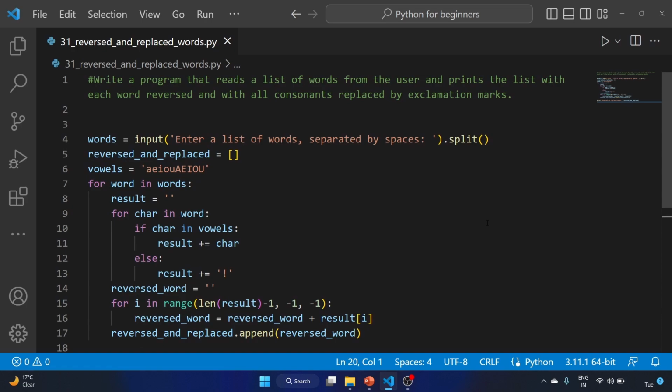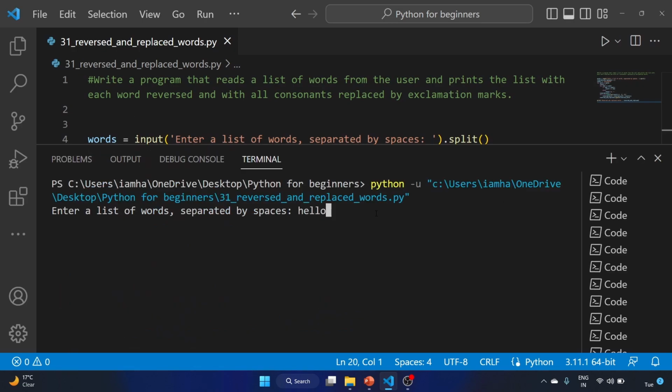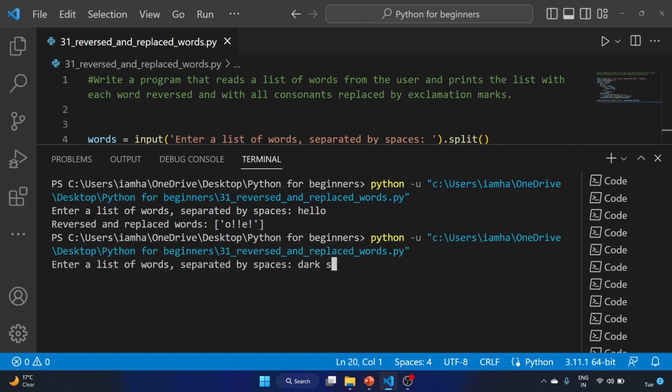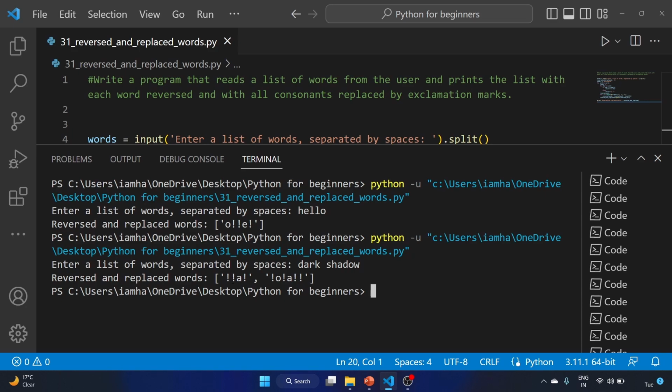So let's run the code. We'll write hello to check if our word is reversing or not. O-L-L-E-H. Great, it is working. It is reversing the word and it is replacing the consonants with an exclamation mark. Cool. Let's write dark shadow. K-R-A-D, W-O-D-A-H-S. That is cool.